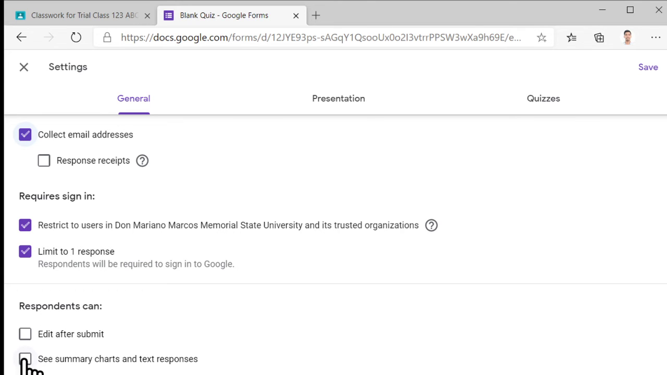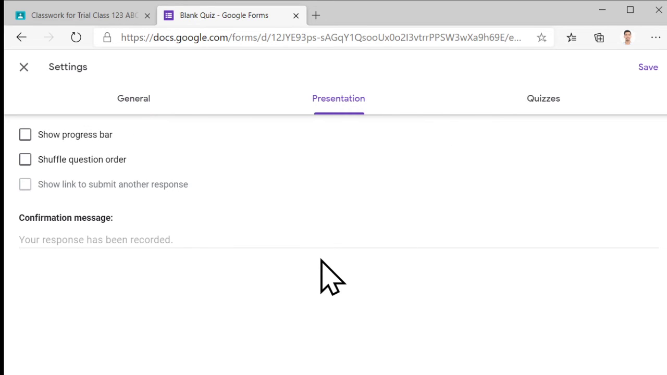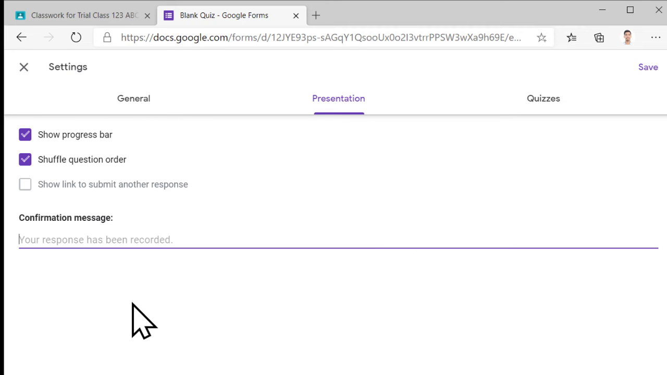If you want respondents to see summary charts, you have to click on this one. And for the presentation, if you want to shuffle the questions so that you would avoid cheating, you can shuffle questions so that every student would have a different set of questions. And you can also click on the progress bar so that they know if they're about to finish the quiz. And if you want to place a confirmation message like good job after finishing the quiz, then you can also do that.